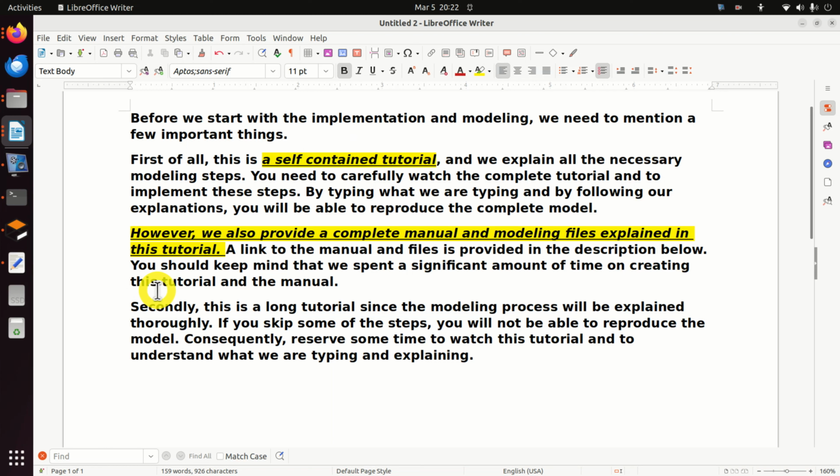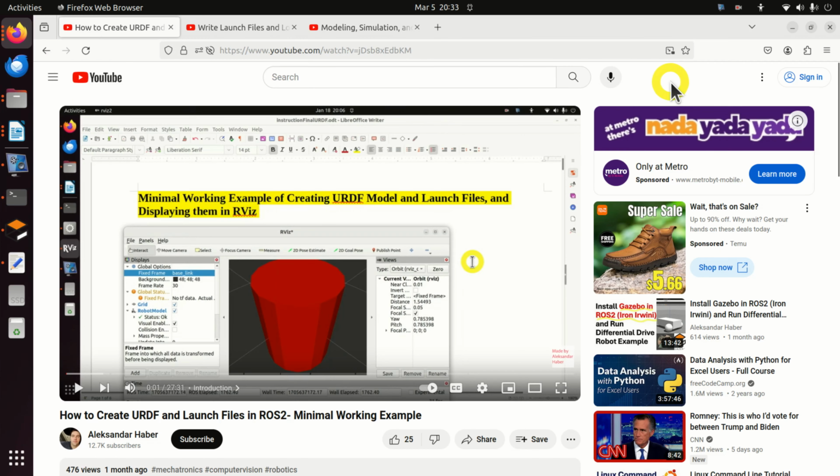You should keep in mind that we spent a significant amount of time on creating this tutorial and the manual. Secondly, this is a long tutorial since the modeling process will be explained thoroughly. If you skip some of the steps, you will not be able to reproduce the model. Consequently, reserve some time to watch this tutorial and to understand what we are typing and explaining. As mentioned previously, the tutorial that you're currently watching is self-contained and we thoroughly explain all the modeling steps.